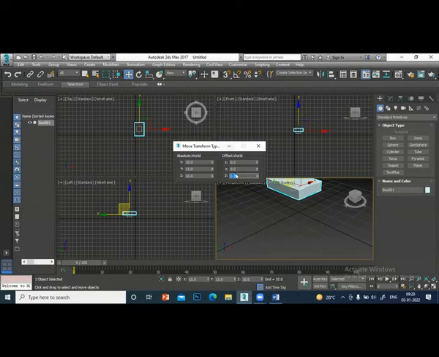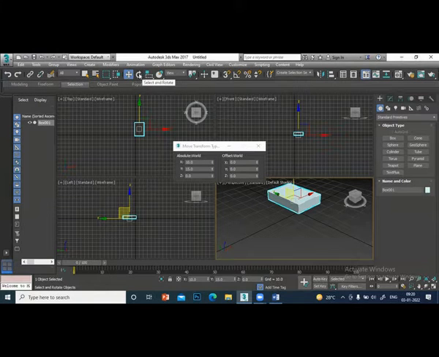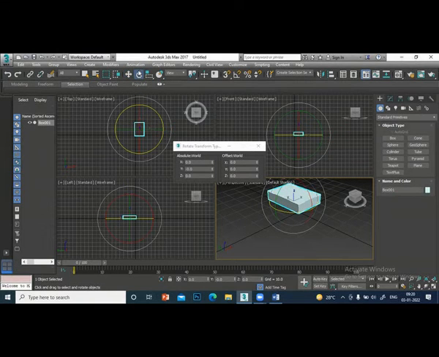It moves. If you give minus, it goes down. So that's how you can give exact movement using transform type-in. Okay. The same transform type-in I can use for rotation also. Suppose I want to rotate this object in the X direction 45 degrees. If you just go and rotate, we are not sure how much it's moving.